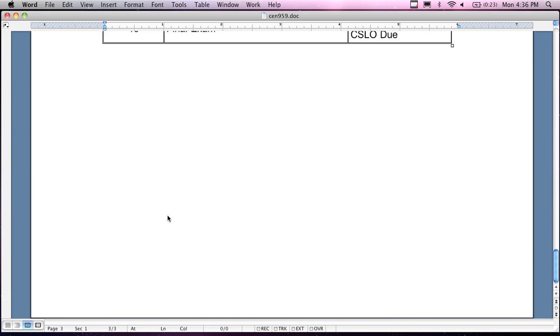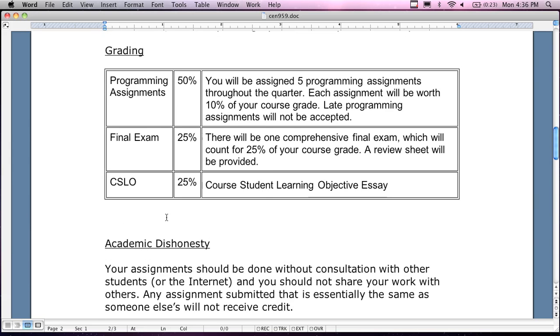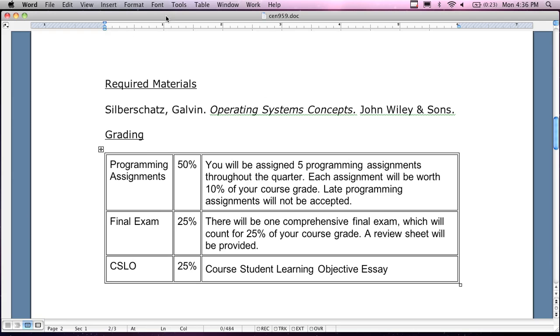This will be loaded up into the EMS within the next couple weeks. I don't believe anything is in there yet. We have this assignment. That's 50% of your grade, so you want to do the assignments. The other part is an in-class final exam, which will be multiple choice. The other part is the CSLO essay, which is a writing assignment.